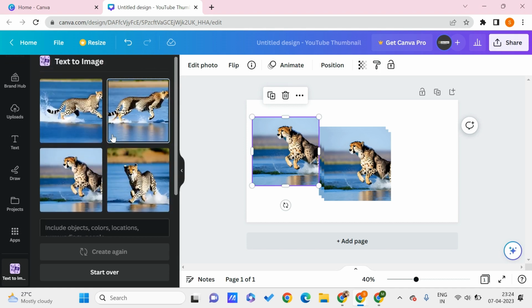So this is all for this video, guys. By using this feature you can just create your images. Instead of searching for the relevant image, you can describe the image and you can get this image on Canva. And I hope you found this video useful.